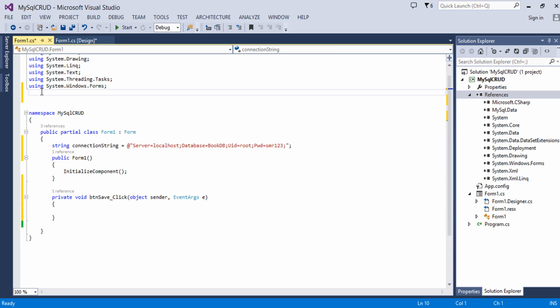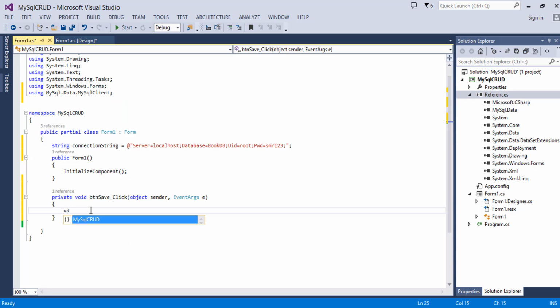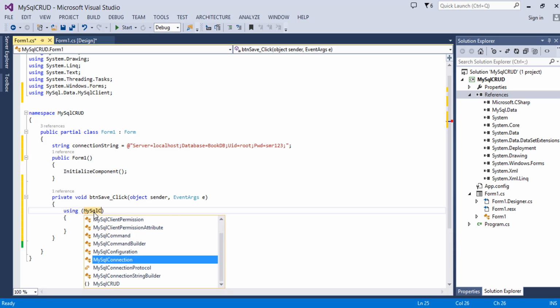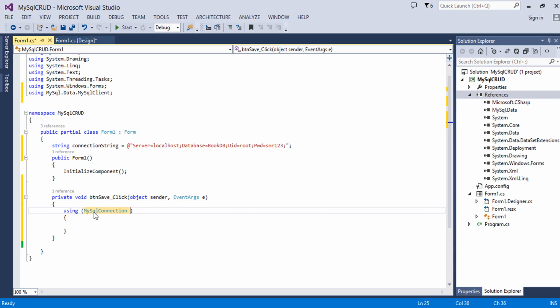Before that, let me import the namespace using MySql.Data.MySqlClient, and I'm going to use a using statement here. Here I'm going to use the MySqlConnection object as the resource. So MySqlConnection as mySqlCon equals new MySqlConnection. Inside that we can pass our connection string.